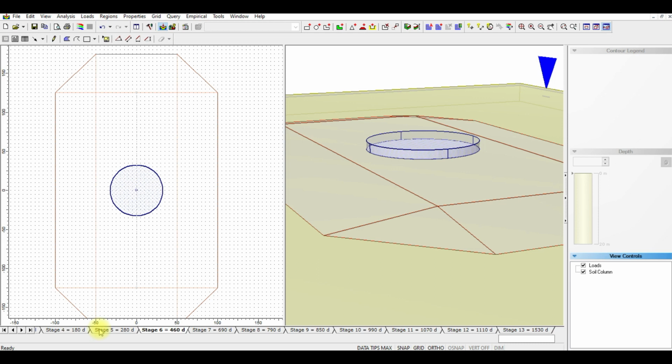So this is what you should see in your model, changing the load when we choose different stages or different dates. Okay. If you cannot see this changing, that means you made a mistake in the load staging. So you need to go back and modify the loading stages.